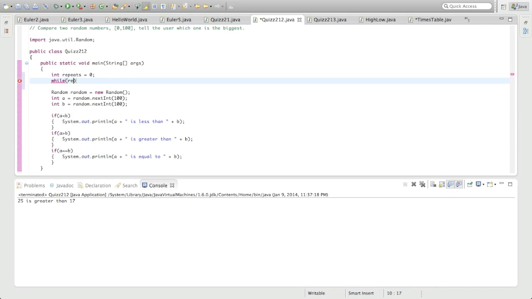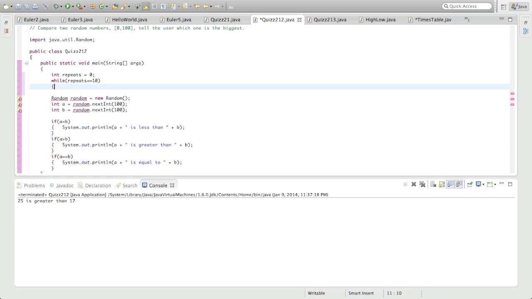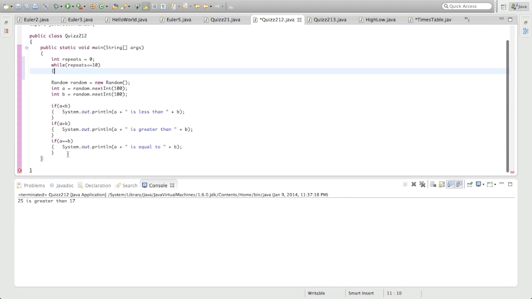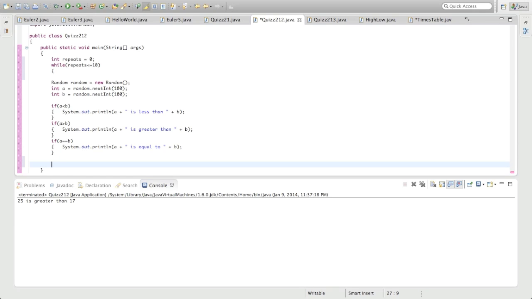So while my integer repeats is less than or equal to 10, everything underneath here, underneath my open bracket, is just going to keep going. So now if I go back down to the end of my code, at the end of each round on this while loop, I'm going to put that repeats is going to increase by 1, which is the same as repeats plus plus.